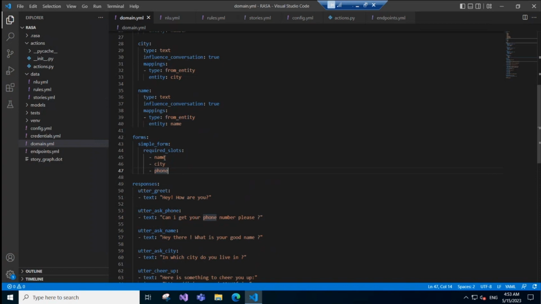Suppose we have name, so the bot will first ask for the user's name. Then we have city, then it will ask for city. Then we have phone, it will ask for the phone. It doesn't start with phone first, then city, then name. The order in which we provide the slot names, it will follow that same order. If we want to ask the phone number before name, you can just shift phone above name, or you can just juggle these things and move up and down in whichever order you want. So we'll just keep it as it is right now. First, we'll ask the name, then the city, then the phone.